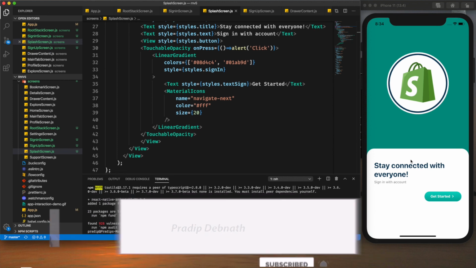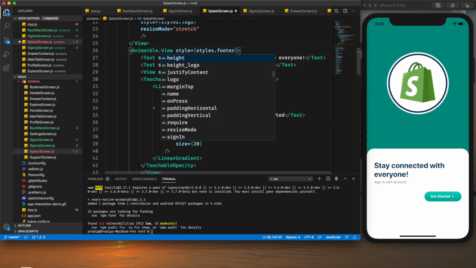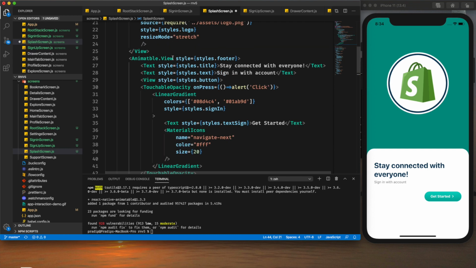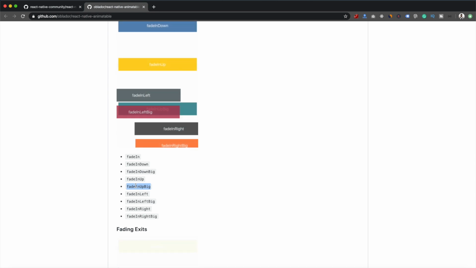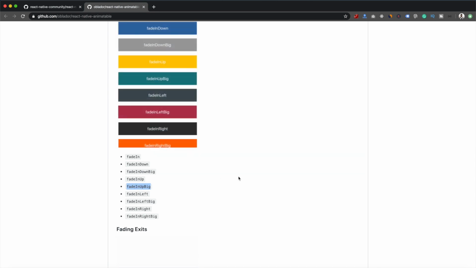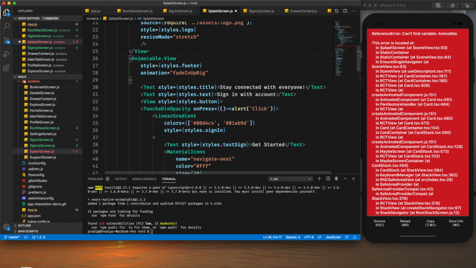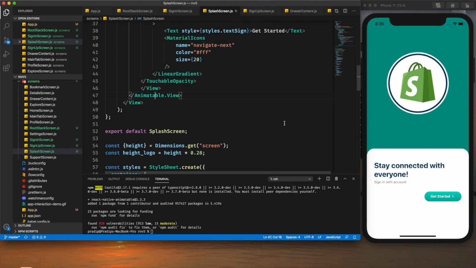So for the bottom section of our app we need to use another animation, so I'm going to use animatable view, and for the closing view as well. And for this bottom section I'm going to use this fade in up peak animation, animatable. Okay, now saved it. Now we can see our animation is working properly. So we have completed our splash screen UI design.